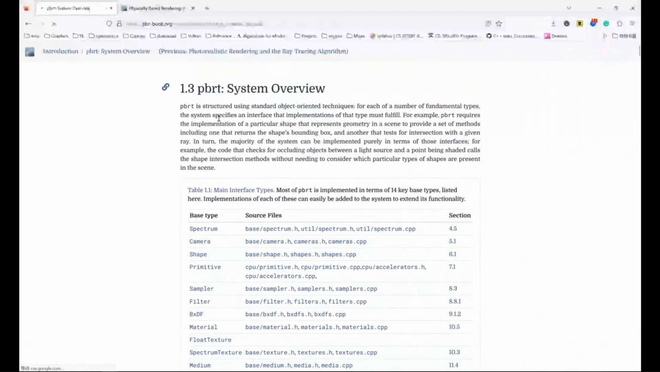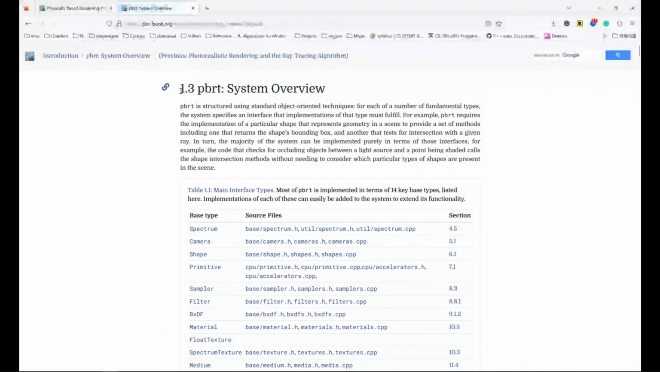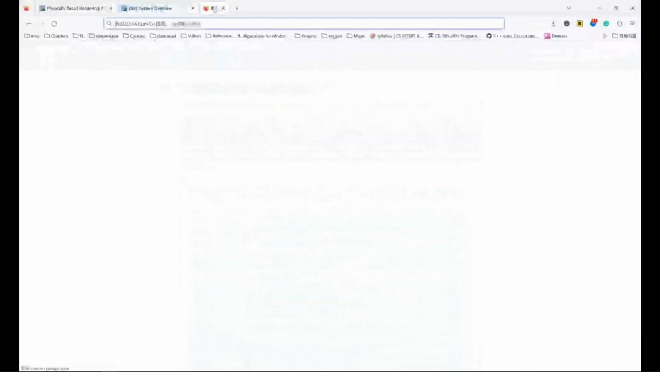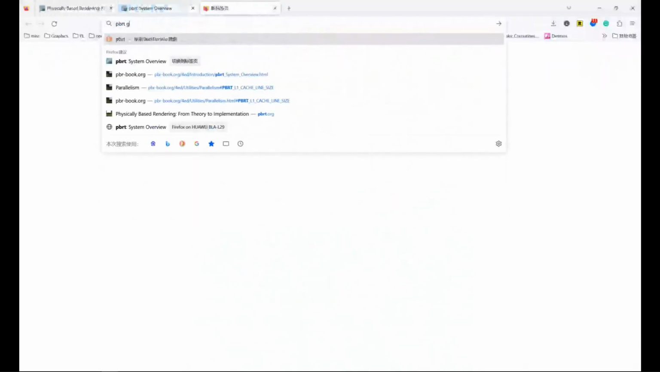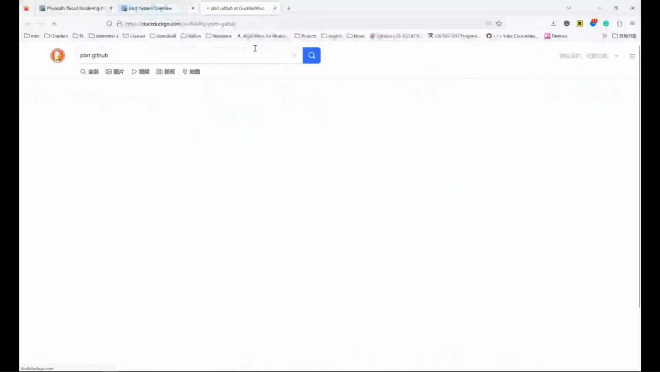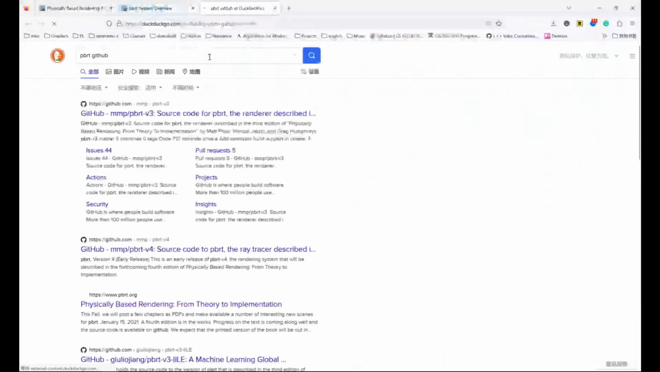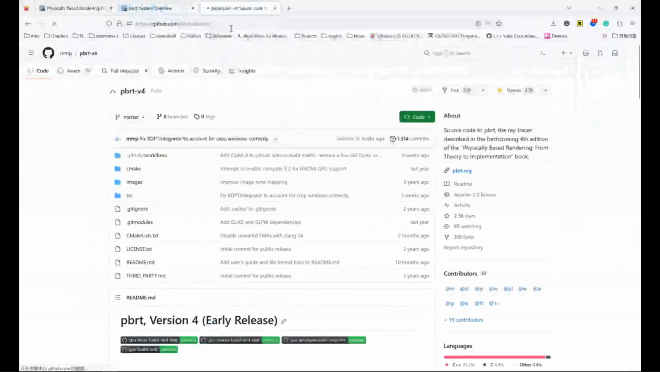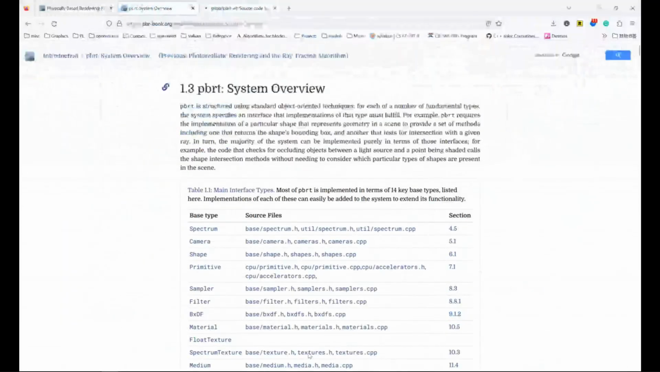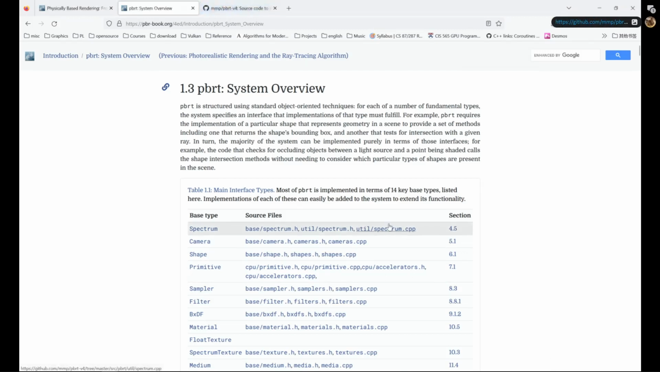And the PBRT system overview, this is chapter 1.3. PBRT, by the way, you can find it on GitHub, and I encourage you to play with it.